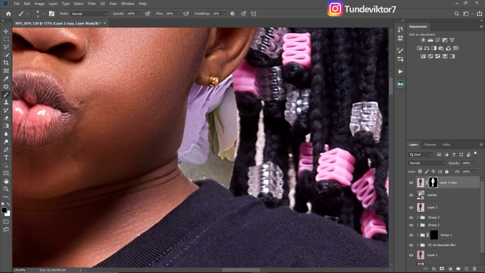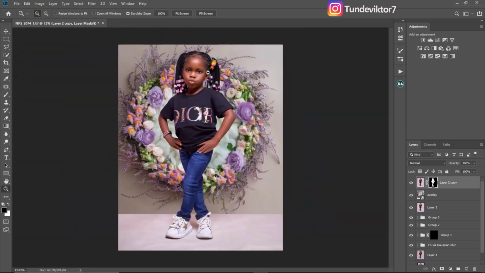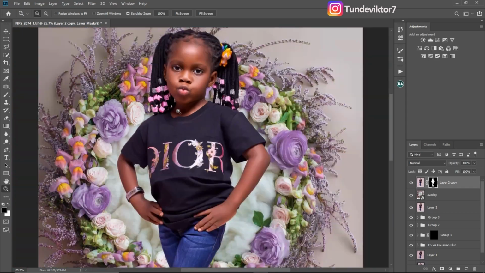And if you feel you made a mistake, all you have to do is switch to your white brush and paint it back like that. I'm just going to do that for the whole of the image. And remember, white brush reveals, black brush hides. Now you can see the image is looking so good.